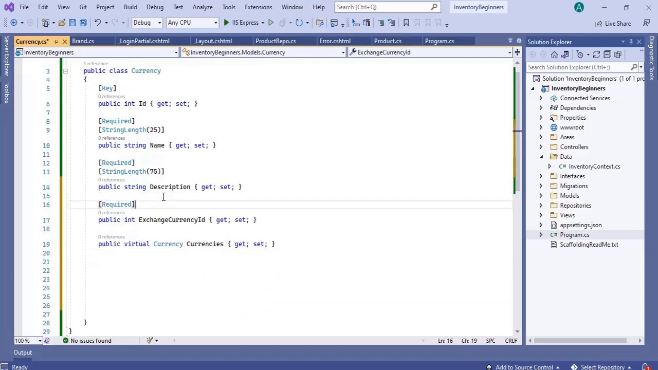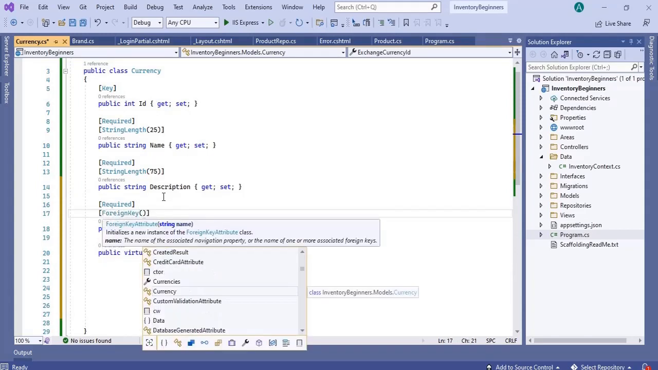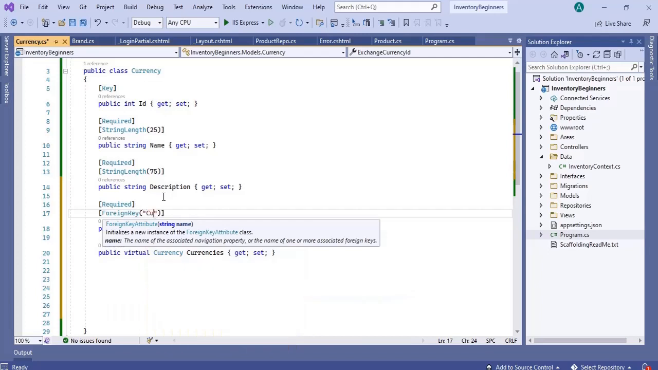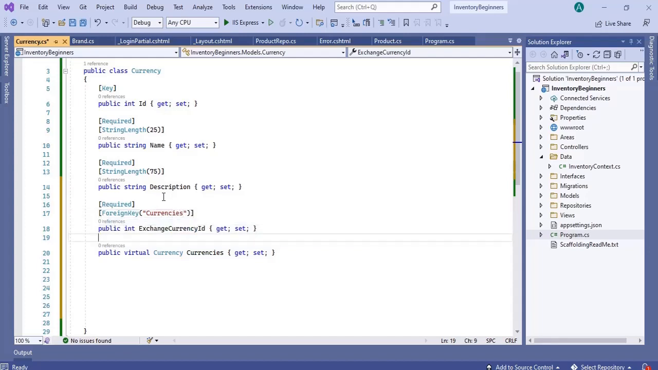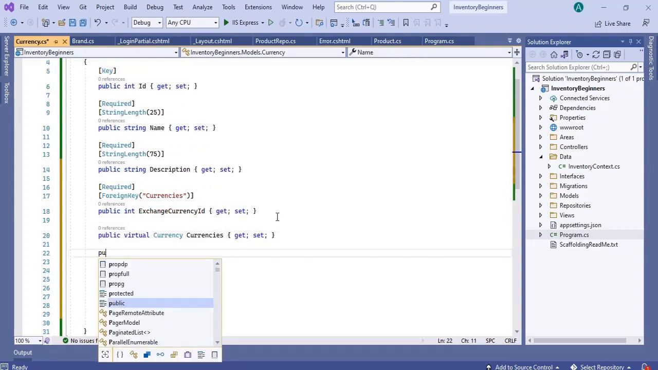Now the important step, so please pay attention and listen carefully. Add the data annotation attribute of type ForeignKey to the head of the property named ExchangeCurrencyId. Then give the name of the source property as Currencies. That means this property will refer to the primary key column of the virtual property named Currencies.